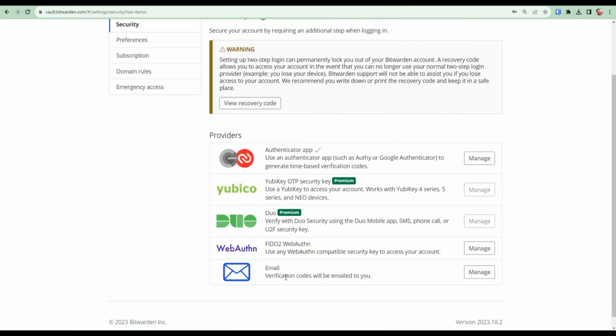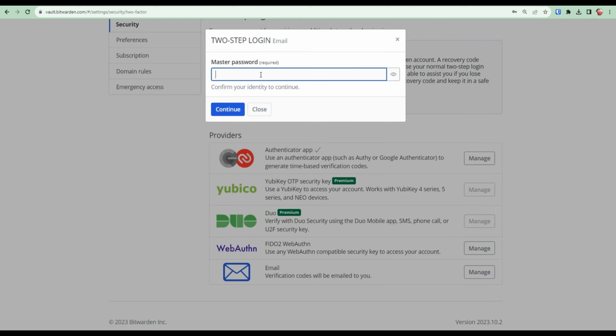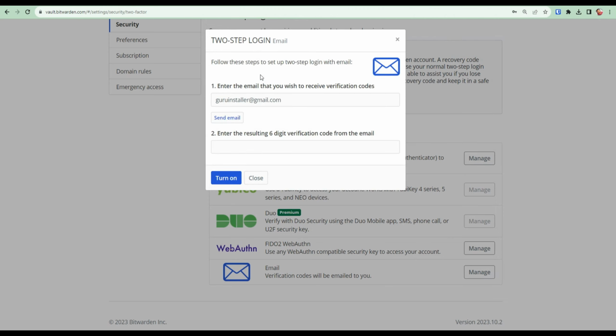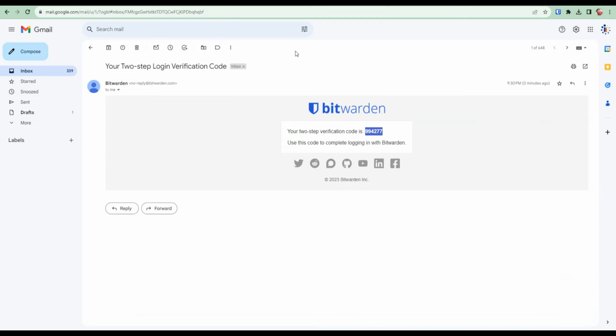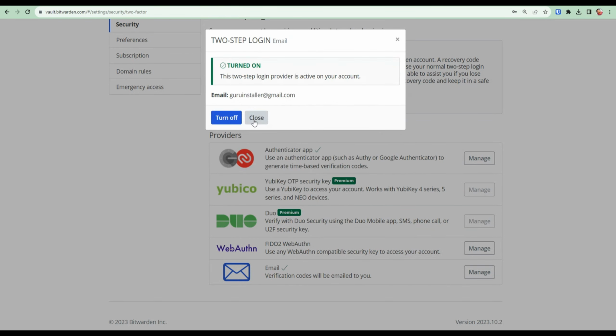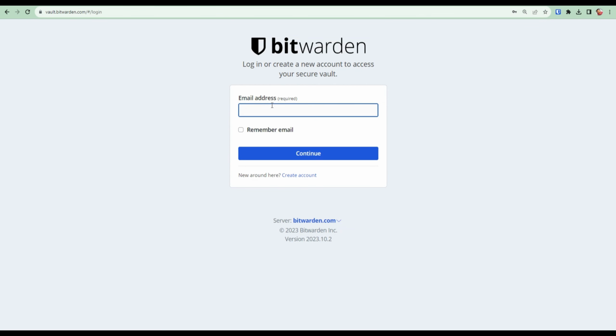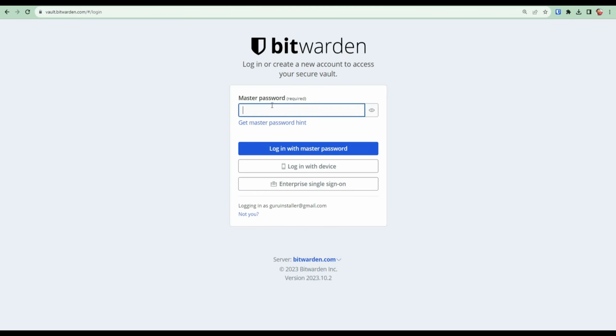Not just Authenticator, you can also set up email OTP to enhance your Bitwarden account security. To do that, add your email ID and verify with the OTP. Now, it is turned on for your account. Now, every time I log into my Bitwarden account, it will ask to verify with my TOTP token every time.